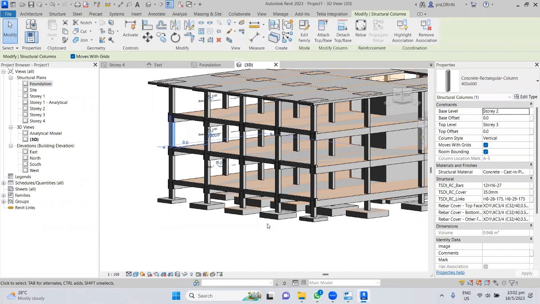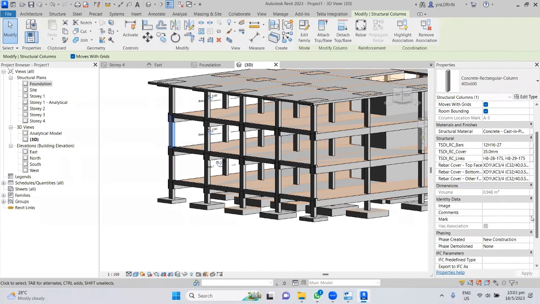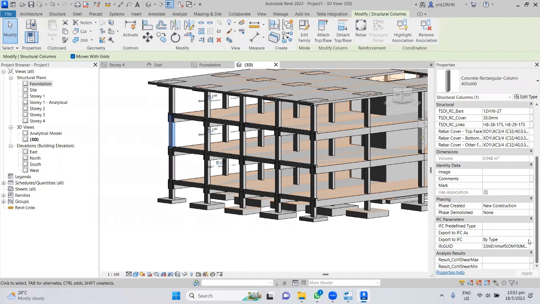Right. So the important thing here after importer, you can see the parameters here. You see structural parameter. What is this? 12H16. This is a rebar, vertical rebar of the column. So it exports the rebar parameter here. The cover is exported, link exported, right? So all these parameters are exported.